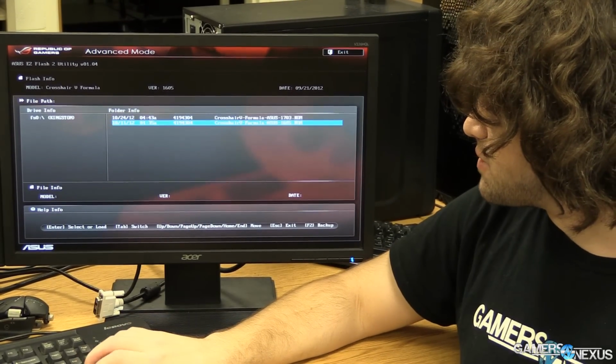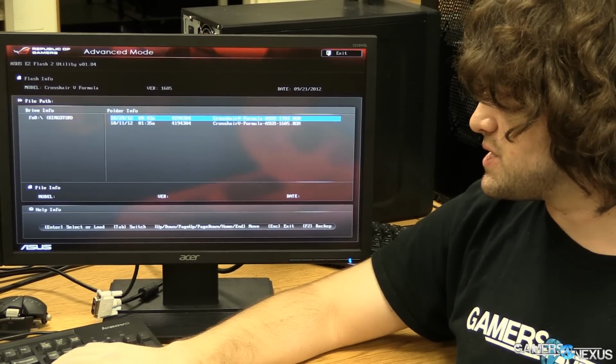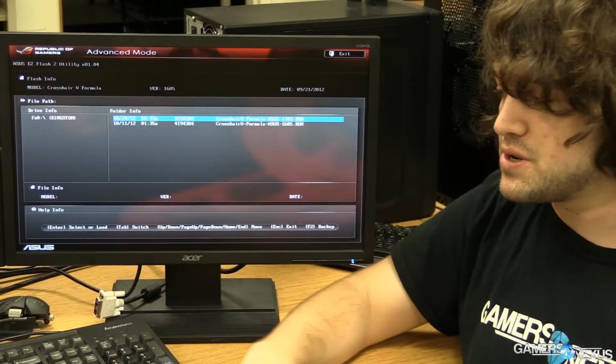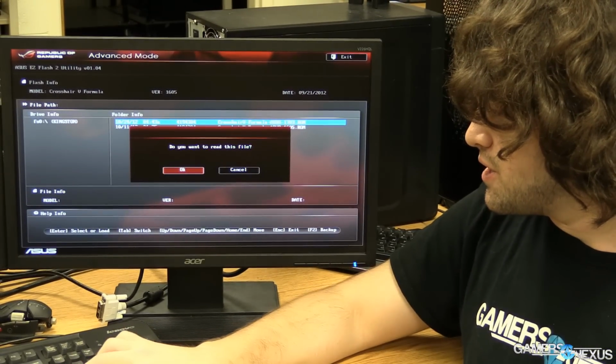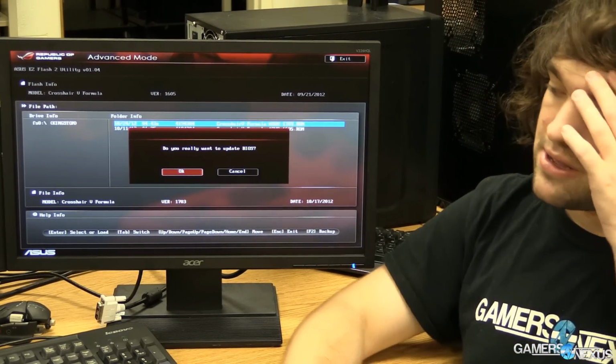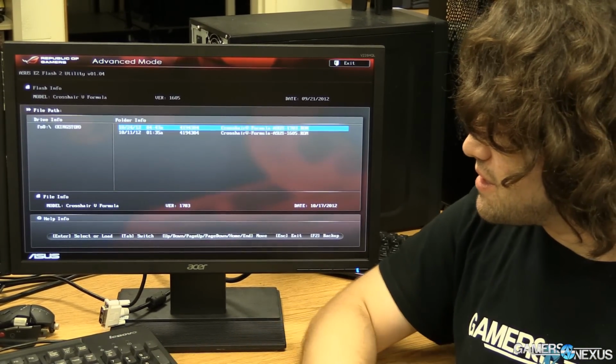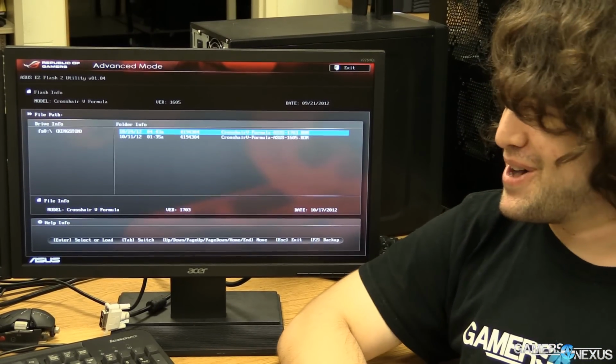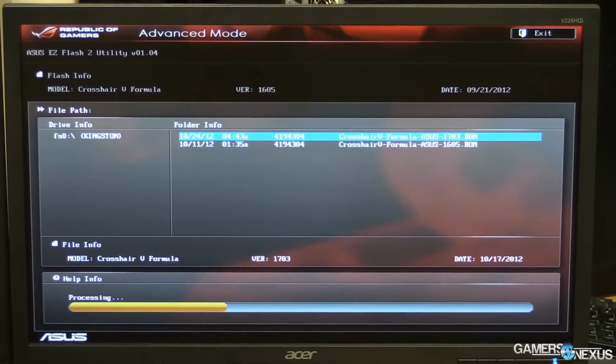So from this menu, we will select the newest update, which is 1703. Up here you can see our current version, 1605. Hit enter. Do you want to read this file? Okay, hit enter. And it's gonna sit there and update. If I hit enter, it will update and you'll get a progress bar once it starts.